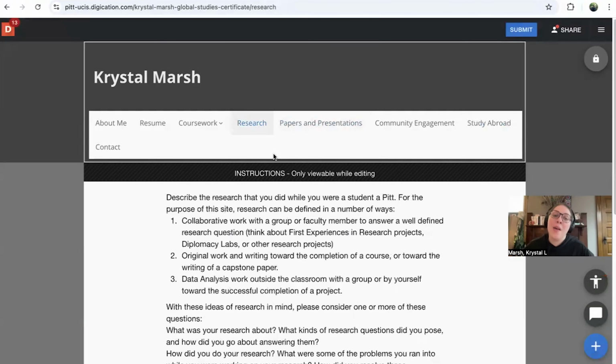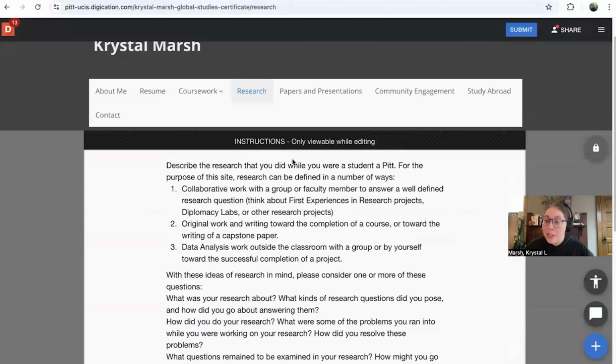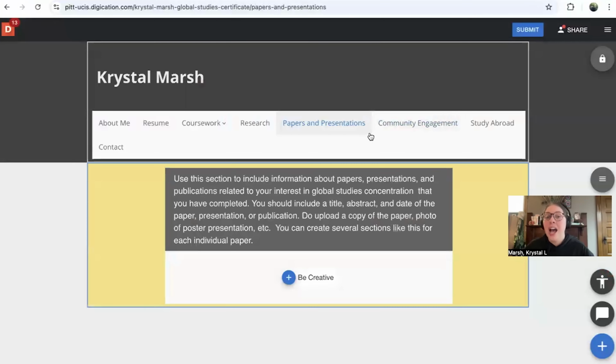And so be sure to read the instructions for each individual section, get a sense of what your advisor is looking for, and maybe write out some ideas that you have, and then really have fun and play around with it. Play around with what you most want to include, how you want to organize this, and get creative with some of the things that you decide to share in your ePortfolio.